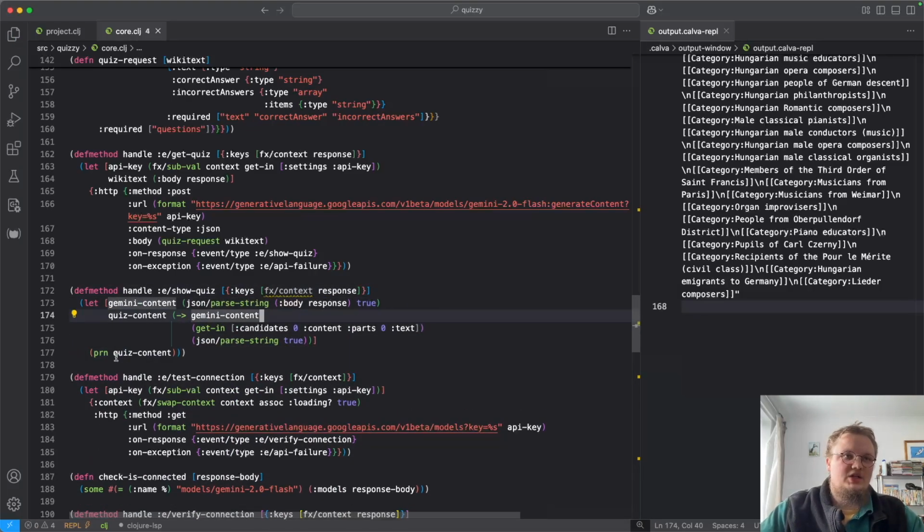So before we actually hook this up to the UI, we'll just print out the response and make sure it's doing the right thing. So what we have here is we take the response from the HTTP effect, parse the body as JSON, then we take that response and we extract the contents at this path, which is documented in the Google API documentation, which in fact we can see.